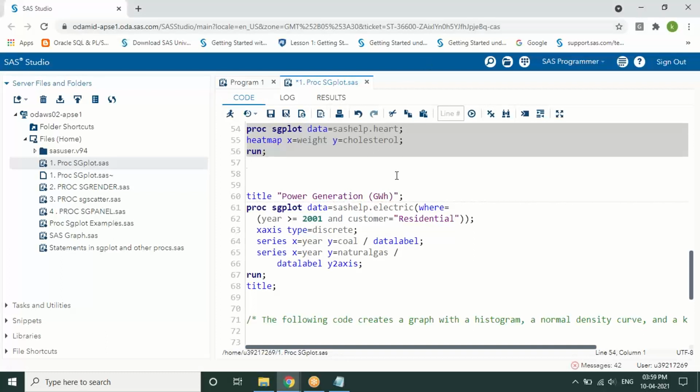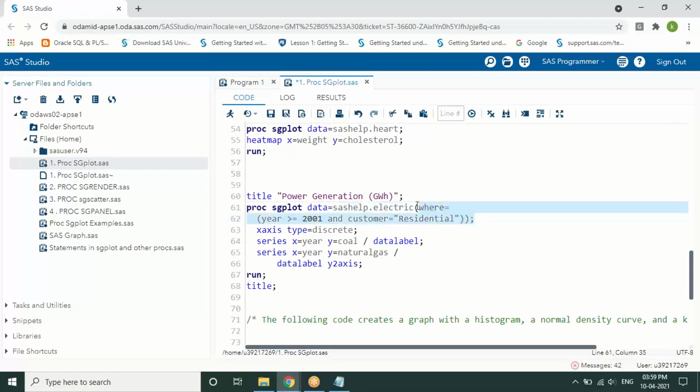The next one is series plotting. So what do we mean by series? Let's see with another example. Using the same procedure, I'm going to take a new data set called SAS_help.electric, with line number 61, where I'm writing a condition to pick data for the year greater than 2001. There might be different types of customers, residential or others. Here we are picking only the residential customers.